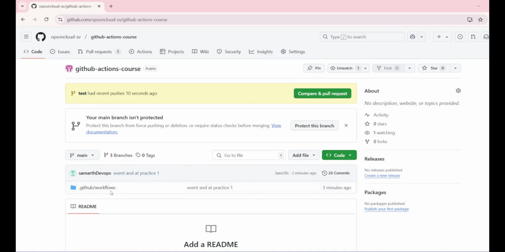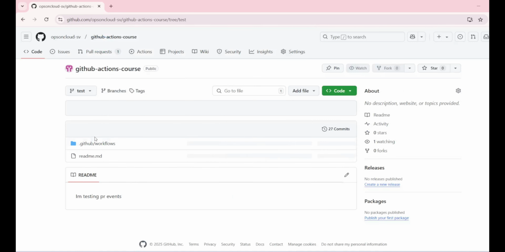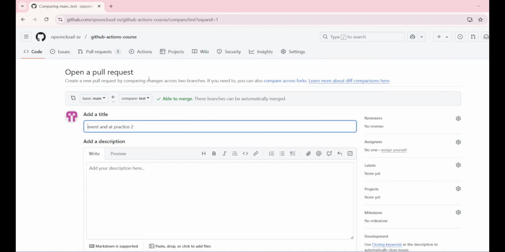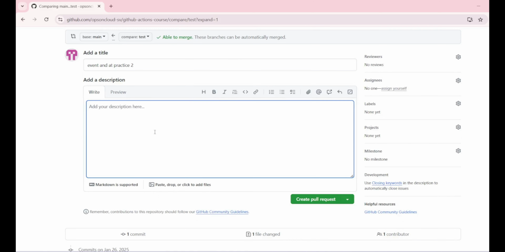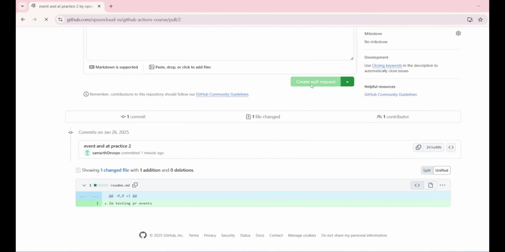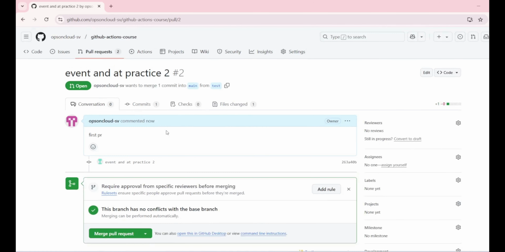You see, already a test branch has been created. And it has a readme as well. This is a test branch. Do you see I am testing PR events? Compare and pull request. So once we have raised a pull request, let me try to click on create pull request. So now this pull request has been created.